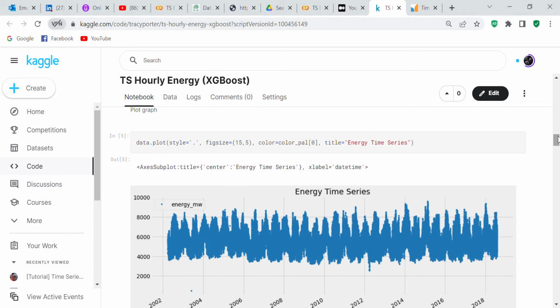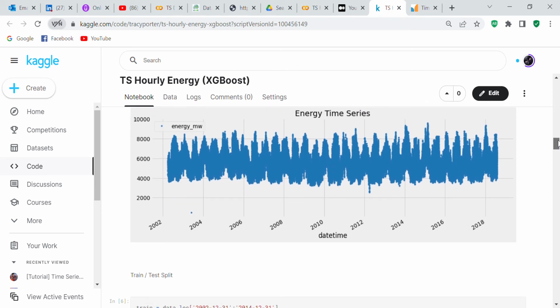Now we're going to plot the graph. So data.plot, style equals dot, figsize equals 15,5, color equals color_pal 0, title equals energy time series. So you can see the energy time series.